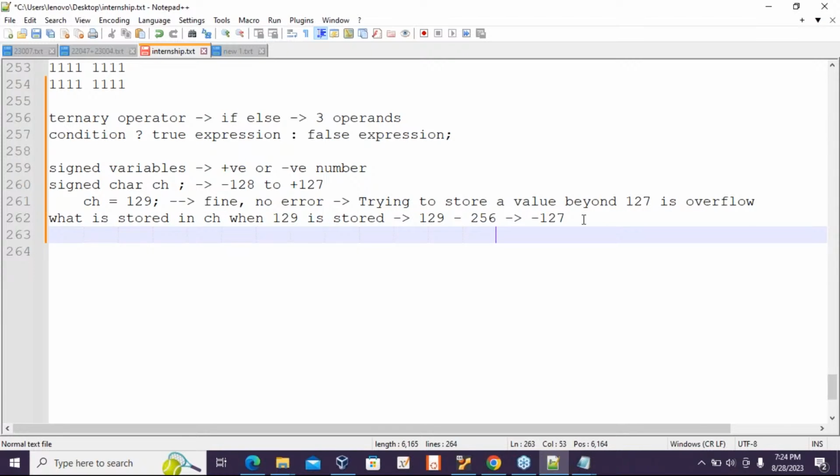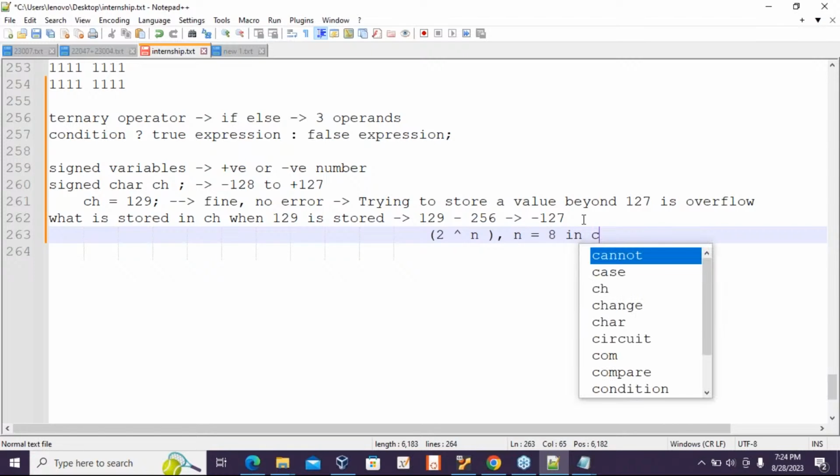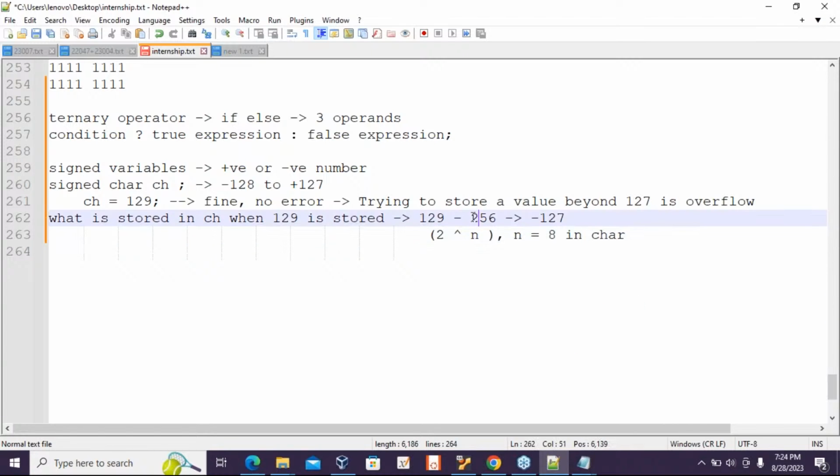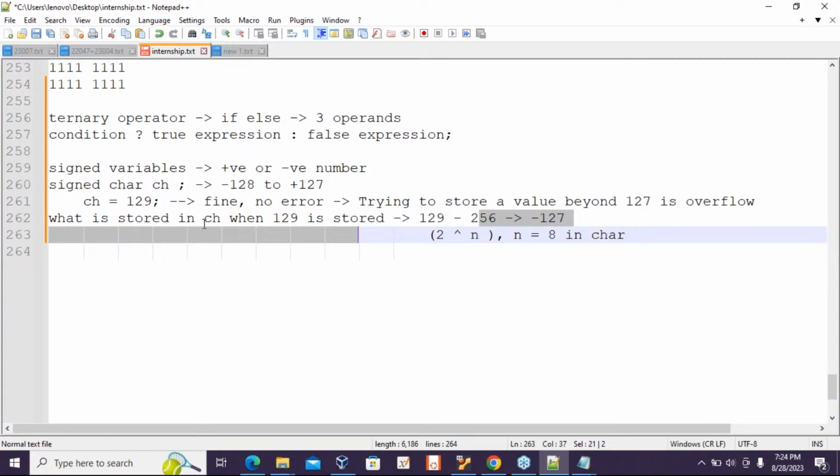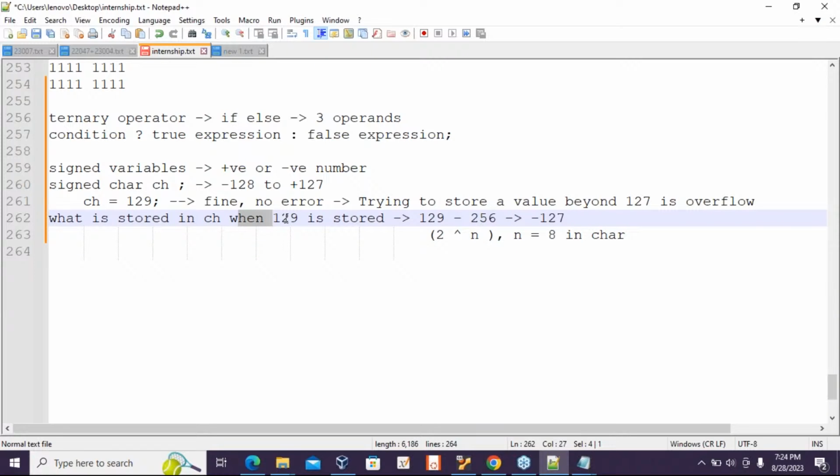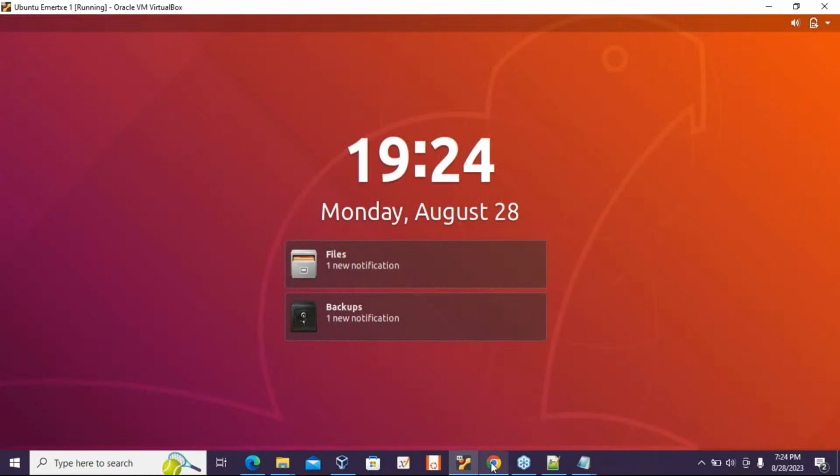Now we must be wondering how to get 256. It is 2 power n, where n is nothing but 8 for a character. Okay, so n is equal to 8 in character. So that is CH. So what is stored inside CH? 129 is stored. It is 129 minus 256. So minus 127 is stored. So let me show you that here.